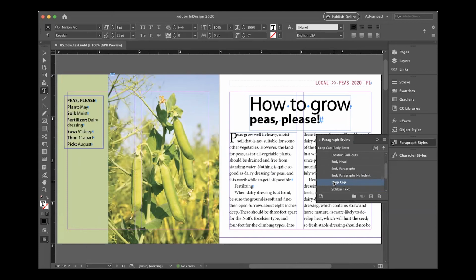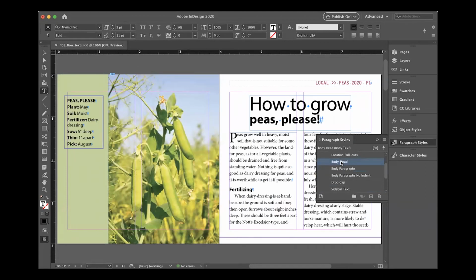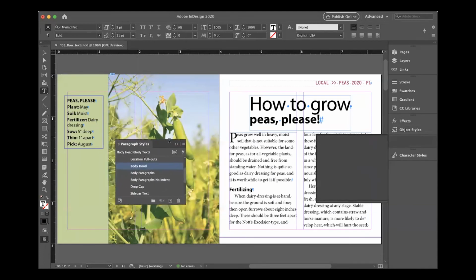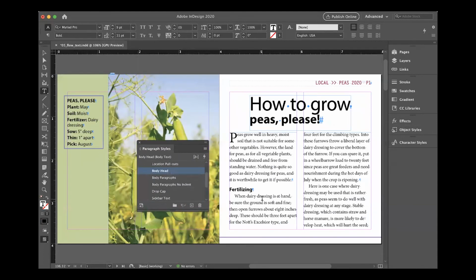Take the type tool and click in the subhead that reads fertilizing. And click the body head paragraph. Click in the next paragraph starting with when dairy dressing. And then click the body paragraphs, no indent paragraph.